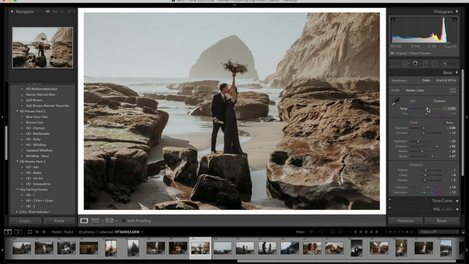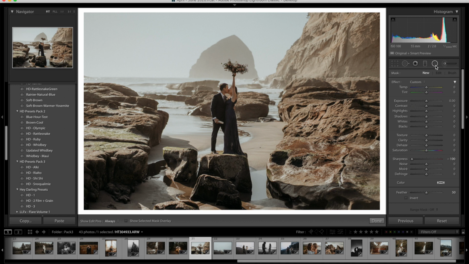That looks pretty cool. One thing that I want to do too is that I want them to stand out from the rocks that are around them. So that's when I would use this circular, I don't know, is there a name for this tool? Okay, whatever this is. Hold on. Radial. Oh gosh. This radial filter.